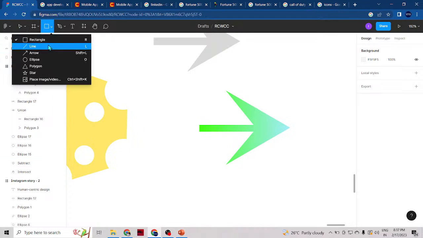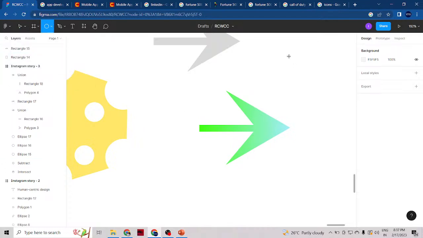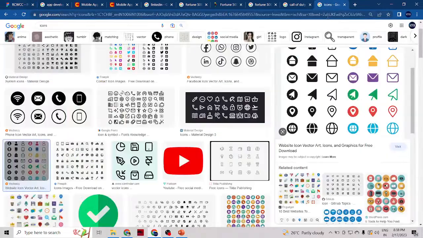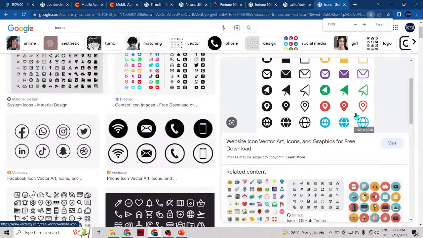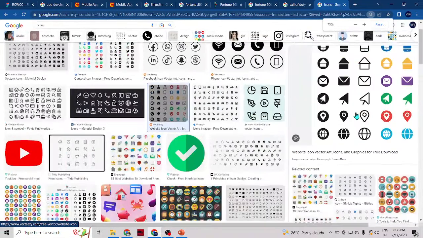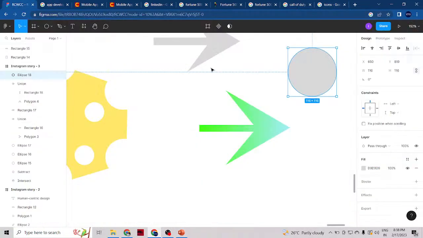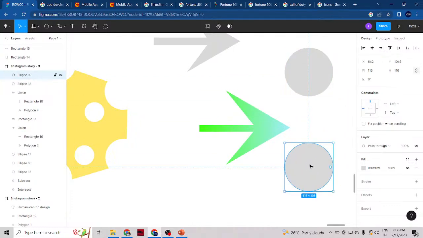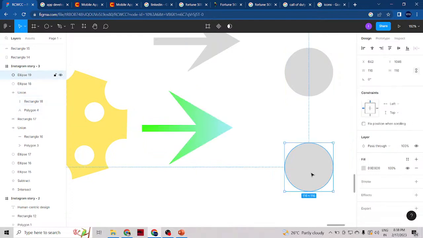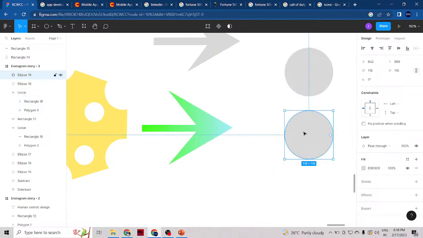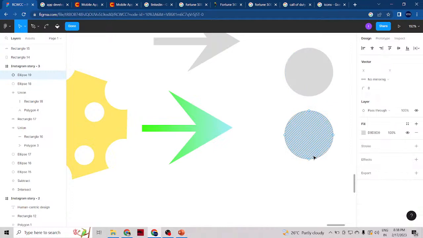To bring in that curve, I am drawing one ellipse. Here we have to draw the outer circle, and then inside we have this pin. Now I have drawn the outer circle. To bring that inner circle, I'm just duplicating this. I'll just keep it outside, not to mingle with it. Now I'm double clicking on it.